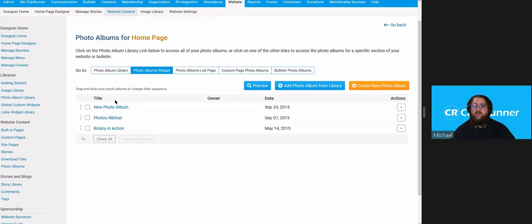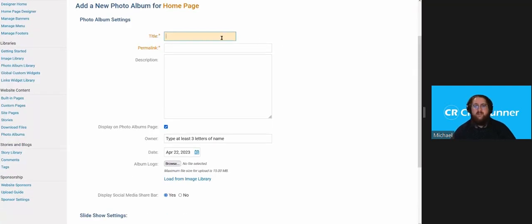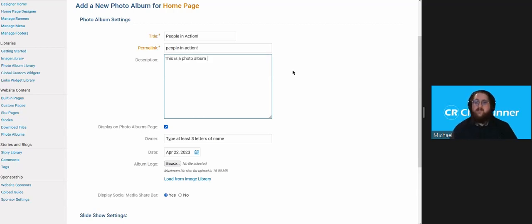And now we also have some here, but let's go ahead and create a new photo album. We'll go ahead and click the orange Create New Photo Album button. And now we can go through and enter in some basic details regarding that photo album. So we'll enter in the title. So let's say People in Action. The permalink will automatically be entered in for you. Then you can choose to enter in a description if you would like. Photo album of Rotarians putting in work to better the communities.